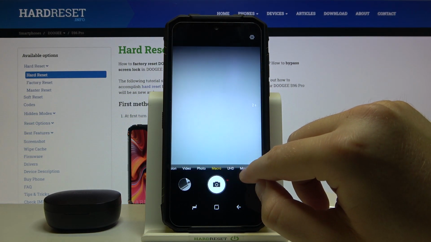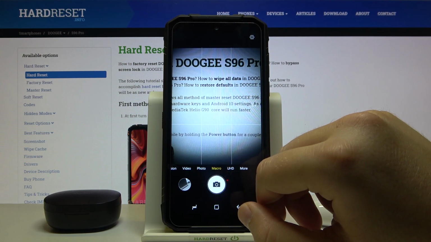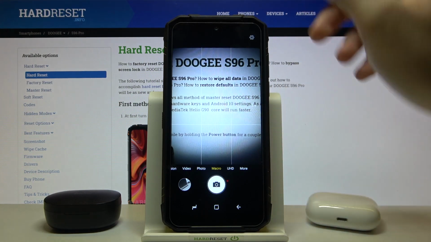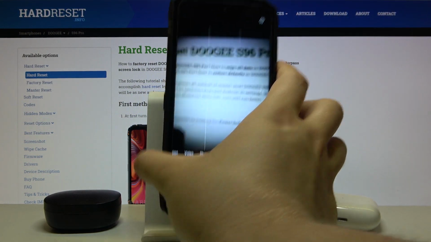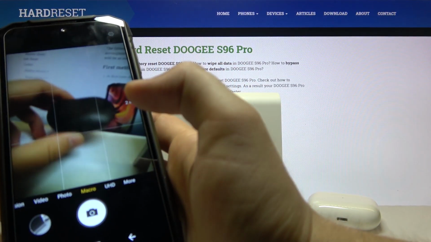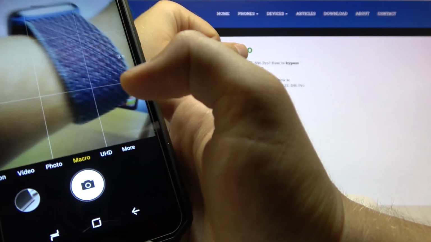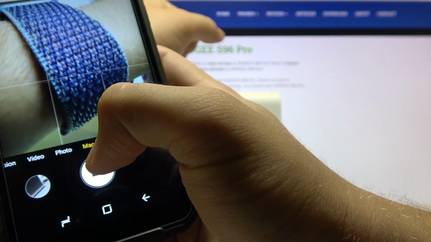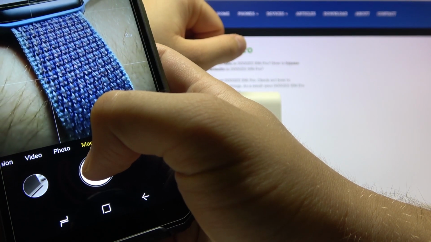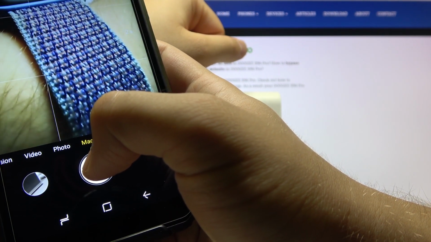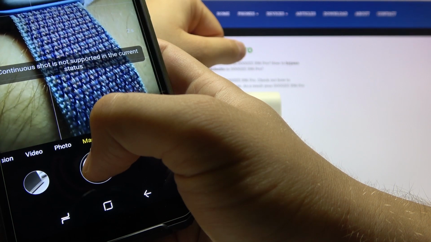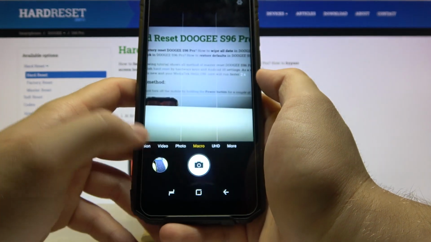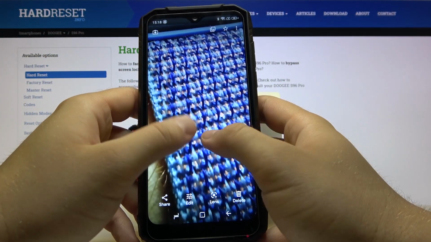We can also go for the macro mode. We can take macro shots with this smartphone, because here we got 4 lenses and one is responsible for taking the macro photos. And take a look, I'm going to try to use it. For example, I would like to take a photo of my band. Okay, the photo was taken. Let's see what the quality of that photo is.